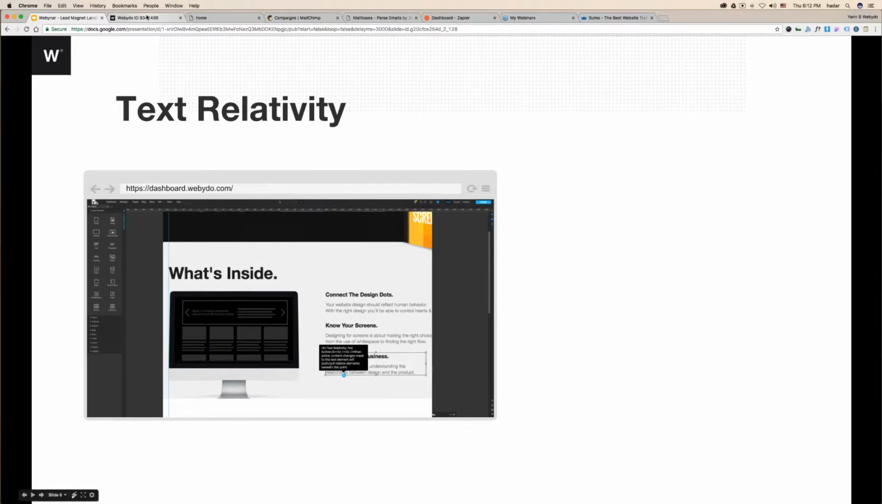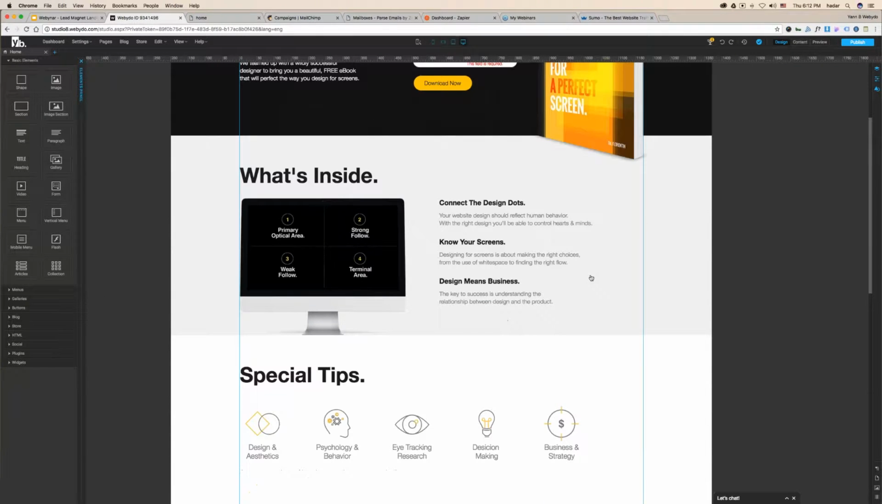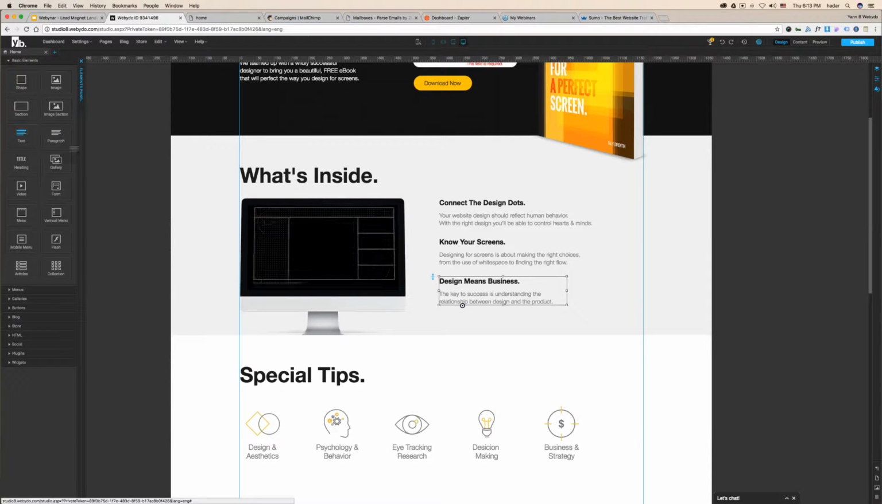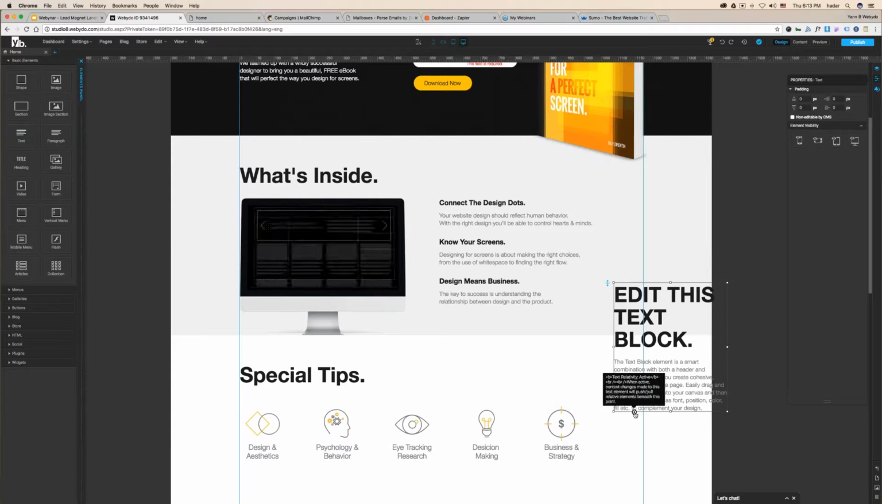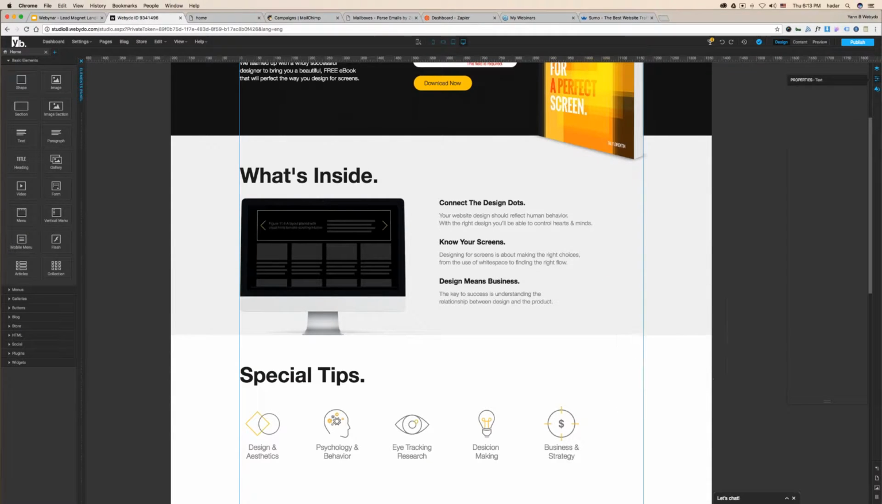Okay. So to do this, let's go here, for example, you see design means business. And you're going to see here there's a button on that element. If you click on that button right now, when you drag and drop a text, you see that it's normal, nothing happens. So you need to click right here. This is text relativity.